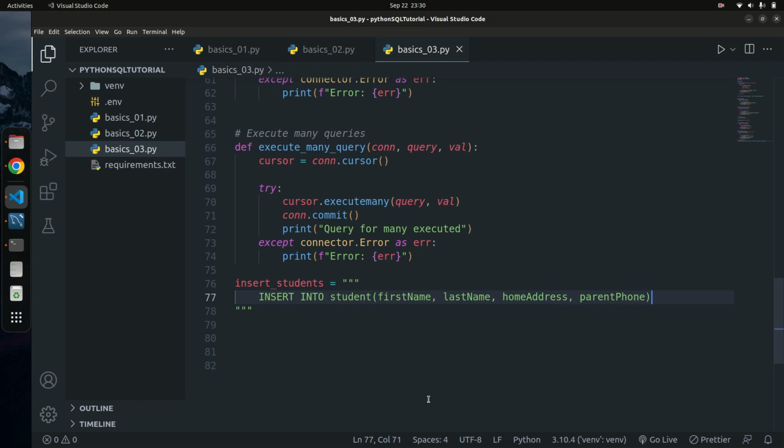Then I'm going to say VALUES, uppercase, and this is going to be the following. It's a bit confusing syntax, but we have to say percent sign and then s, for the first name, the last name, and then for the home address, percent s, and the parent phone, another percent s. That's basically it. Now we should be able to execute multiple students.